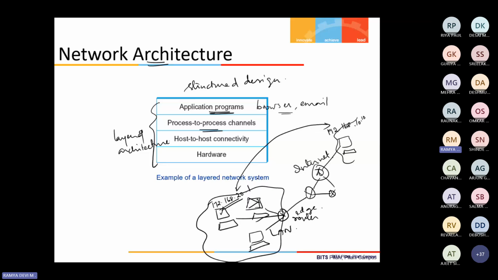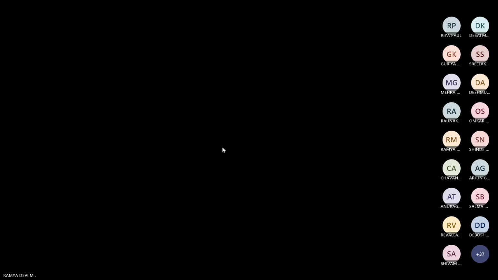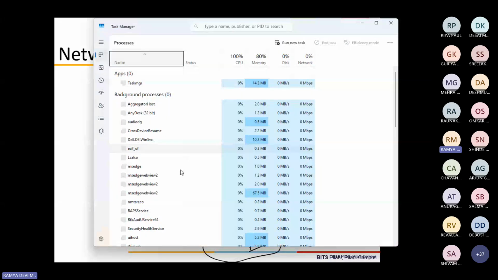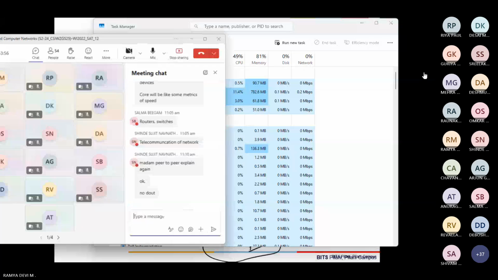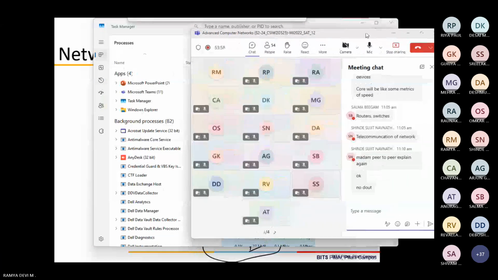Is it more than enough to identify only the system in the internet? With the help of the IP address, I can identify the system. But what is the next problem? Here, how many processes are running? I've opened 3 applications, 4 applications. How many processes are running here?